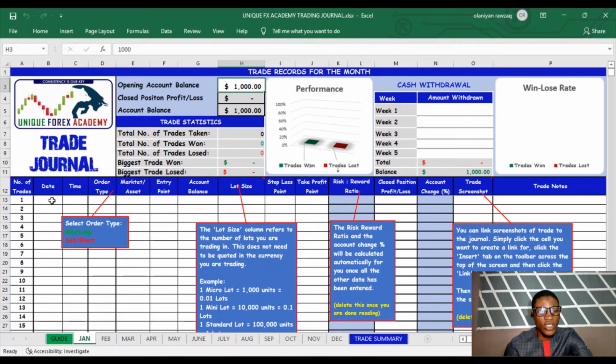So let's continue. You can see this particular cell, this is where we have the date. Let me just test this journal for you with dummy data. Let's say I took a trade on the 2nd of April, which is 02/04. Year 2022. Put the year there.